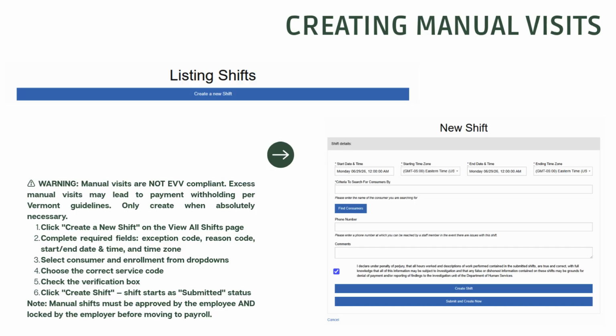You will need to fill out the required fields on this screen. Select both an exception code and reason code. Choose the best option available for your situation. Click the Start Date and Time field to enter the start time of the shift. If not already selected, choose the time zone for the shift. Click the End Date and Time field to enter the end time of the shift.